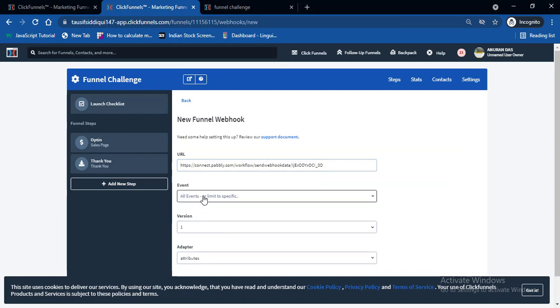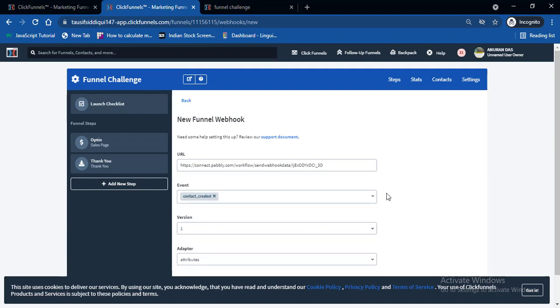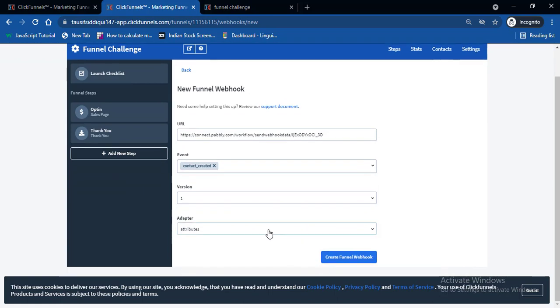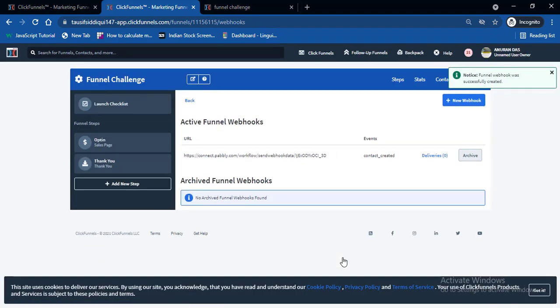So now what we will do is we will see contacts created in the event section. We will click on this contact created, and in the adapter section it is being suggested to click on JSON. Okay. Now everything has been done. Now we are going to create a funnel webhook. Now this linkage has been done. Okay. Now the connection between Pabbly Connect and ClickFunnels has been established.